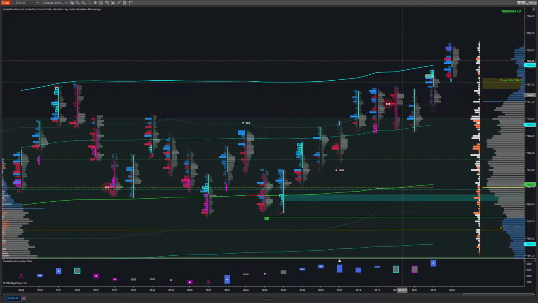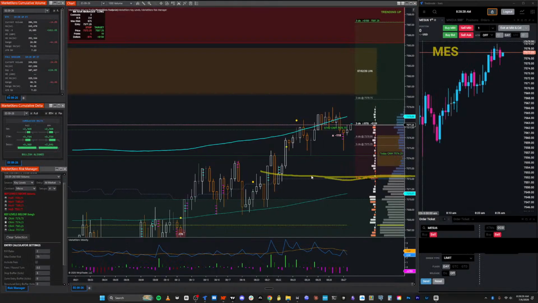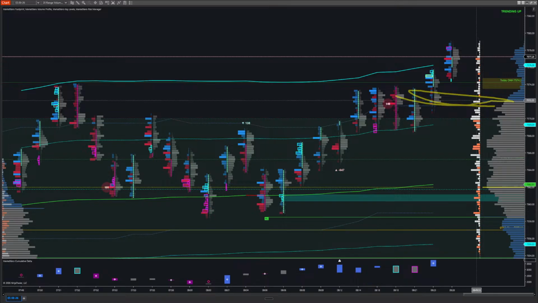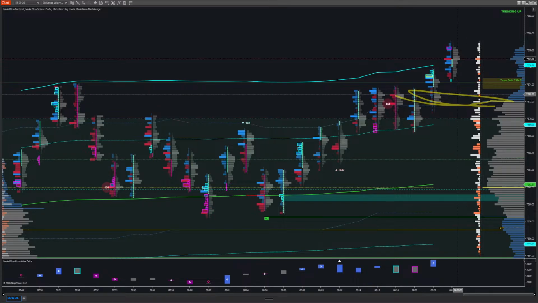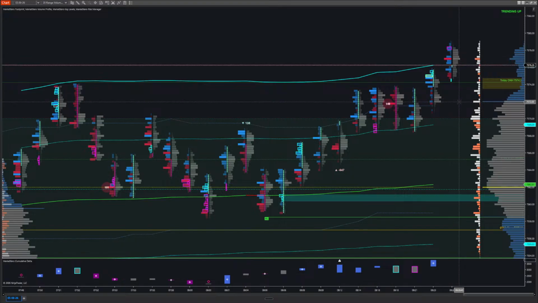I mean, this value area high feels like we want to see a wick down to this area here, right? Both on the full session and the RTH session, we have the value area high there on the developing volume profile.